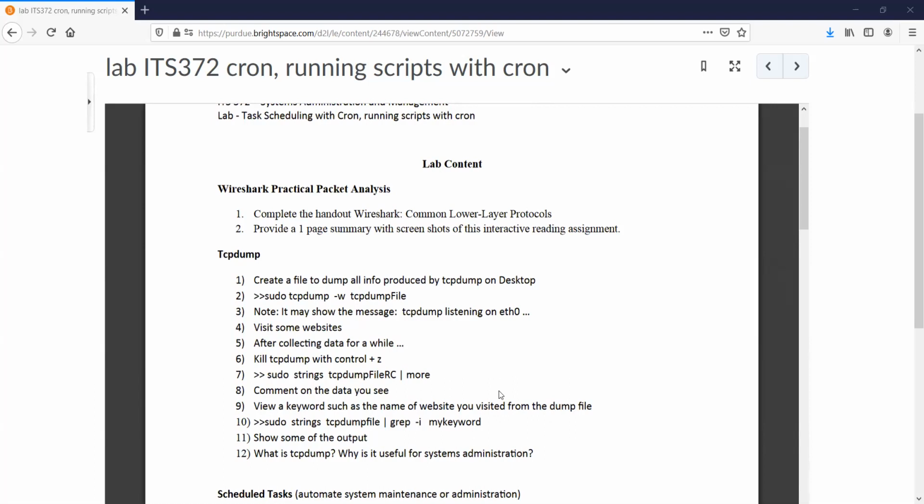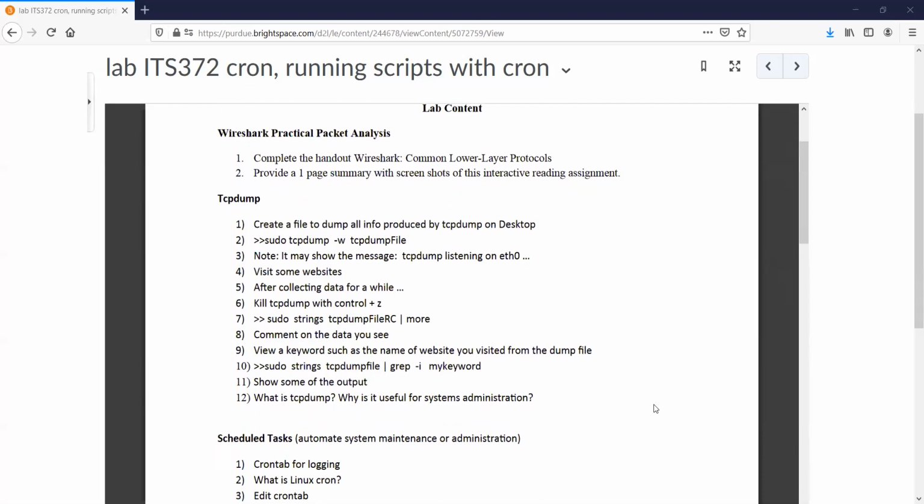So really, this is an exploration lab, this part at least. So you're going to create a file to dump all info produced by TCP dump on your desktop. So we've covered the redirection lecture.